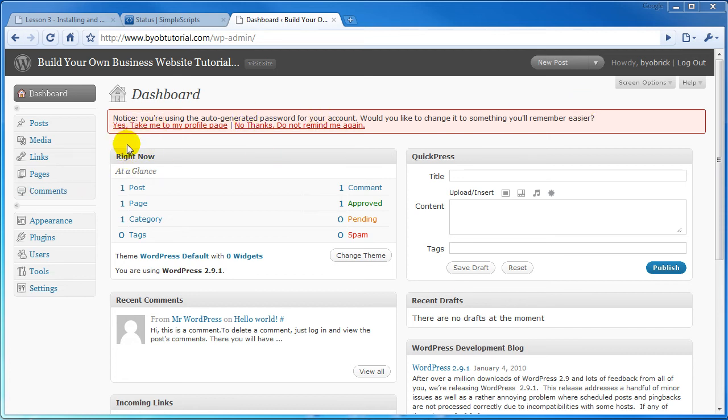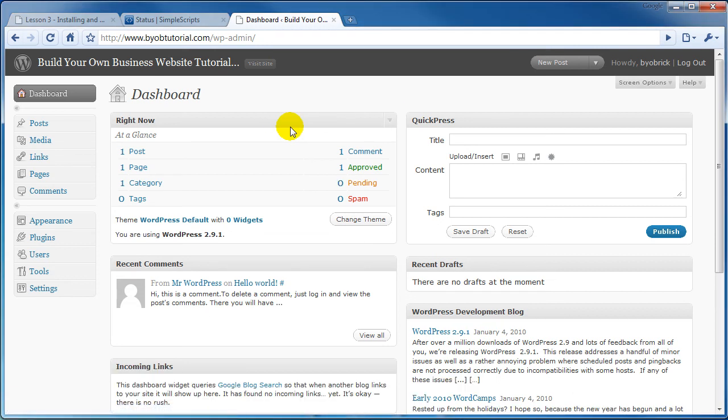Now you can see this bright red notice here that says that you're using an auto-generated password for your account. You can go ahead and say no thanks, don't remind me again, because we didn't actually use an auto-generated password. We entered our own password and our own username. And this dashboard is the place where you'll do all of your editing and managing of your website. We'll take a tour of this dashboard later, but I wanted you to see what it looks like.